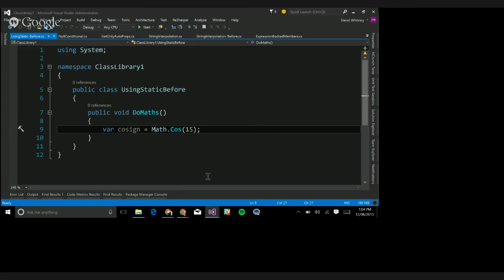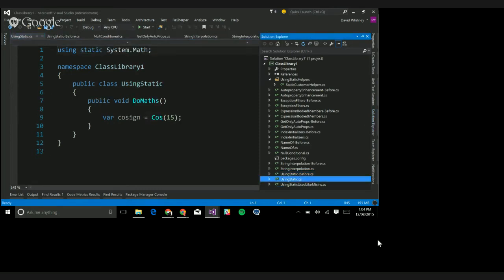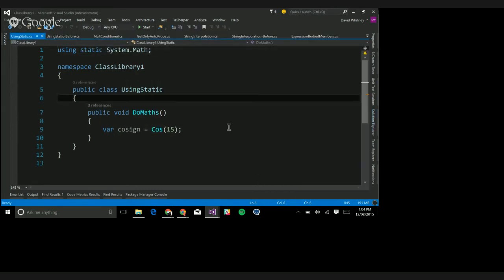So you have to use the full syntax of Math.Cosine. Okay, fine. So the simple example of what it looks like after is really trivial. All I'm saying is using static System.Math. And then all of the static methods from Math are now available inside of my classes. Okay, cool. Why would I use that other than something really, really maths heavy?